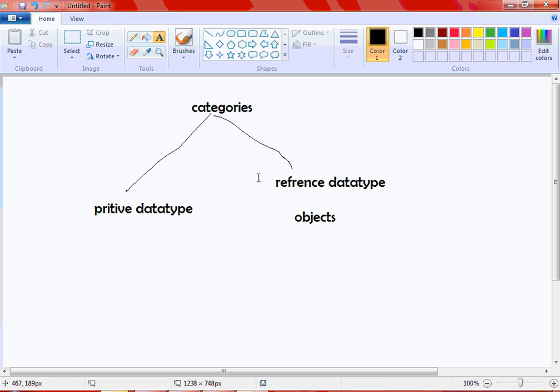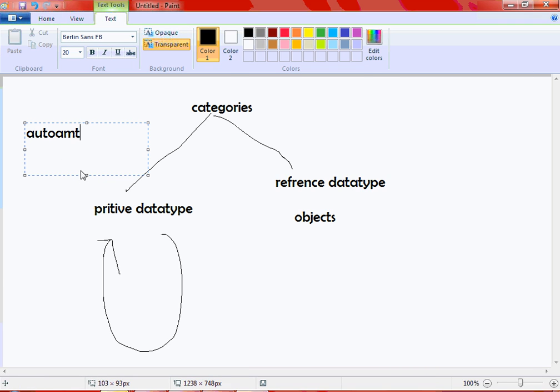Now, automatic promotion is basically when one data type automatically converts into another data type. Automatic promotion can only take place between primitive data types. One data type can promote into another in primitive only, and one can convert into another in reference only. Means automatic promotion can occur only between the same categories. It cannot happen that a primitive data type is promoted to a reference data type.